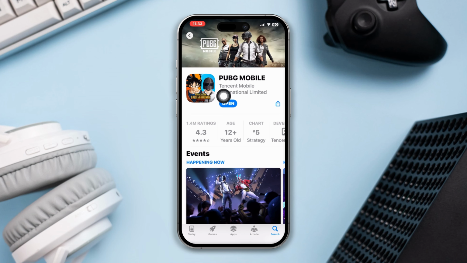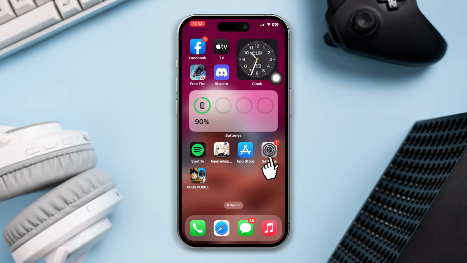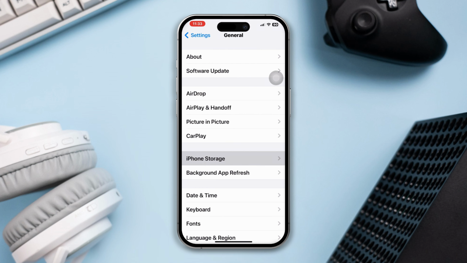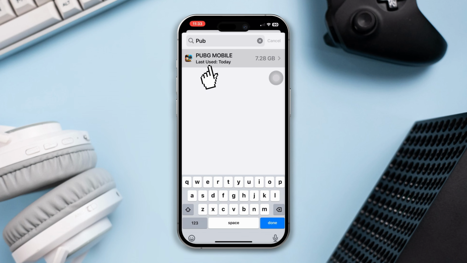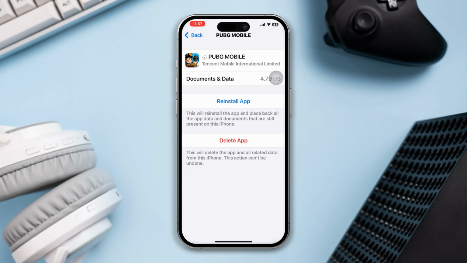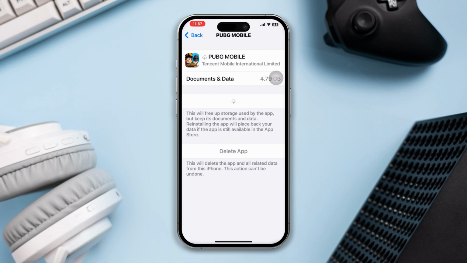Solution 2. Offload the game. Open Settings, scroll down, tap General, tap iPhone Storage, find the PUBG Mobile app. Tap Offload. Tap Offload again. Tap Reinstall.